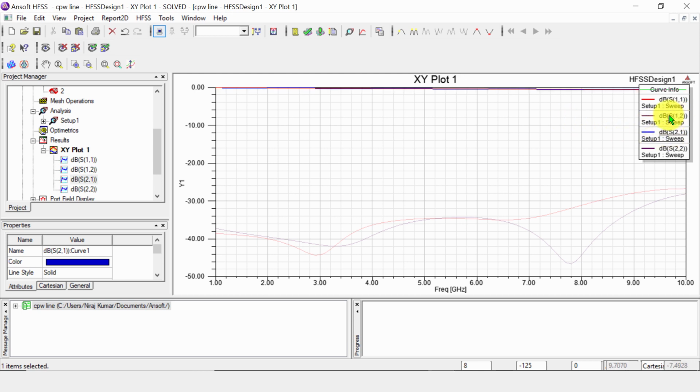That means transmission from port 1 to port 2 is happening with very little loss, because it is approximately 0 dB, so there is less loss for lower frequency. At higher frequency the loss will increase, so it's deviating from 0 dB, but still it is transmitting fully from one port to another port.